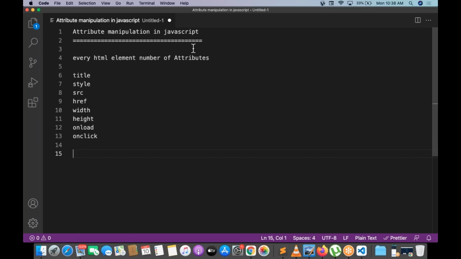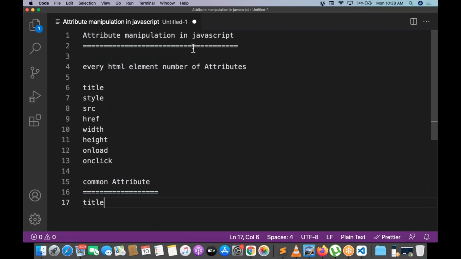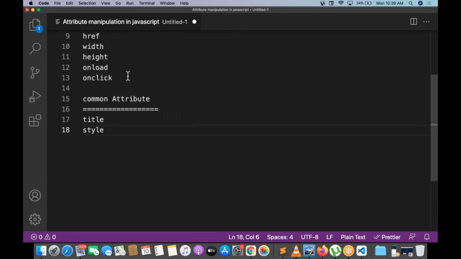So there are some common attributes, there are some special attributes. So what are the common attributes for HTML elements? Common attribute means for every element these attributes will be available. Those are the common attributes. So what are the different kind of common attributes which are available? One is the title, one is the style, and all the events are common attributes for each and every element. Number of events which are going to be available, those are the common attributes for each and every element.